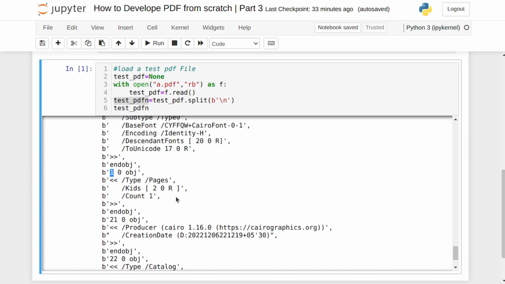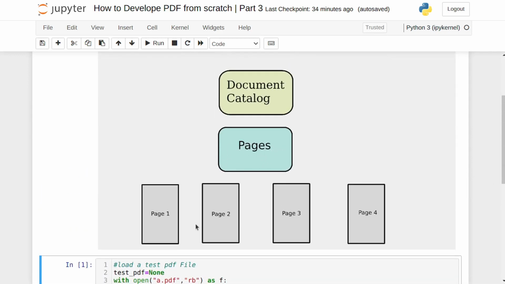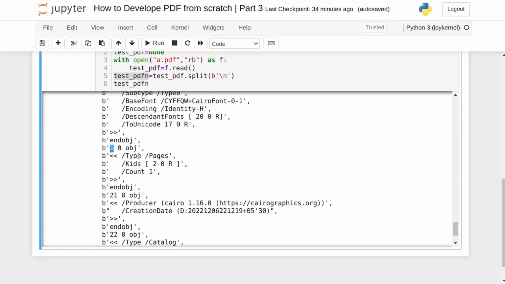So this is the Pages object which refers to all other pages, meaning this Pages object will refer to all other pages in this collection. This Kids portion actually holds the list of pages. As we only have a single page in this PDF, it is only showing a single reference object. The reference ID is 2, and the Count is 1, because the total number of pages is 1. So that's why the count is 1.